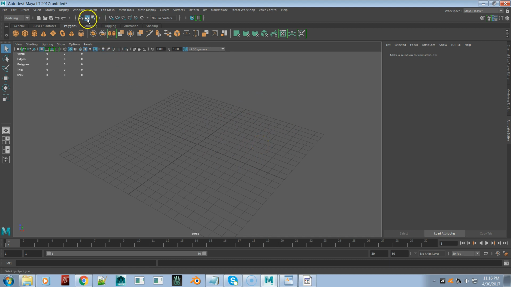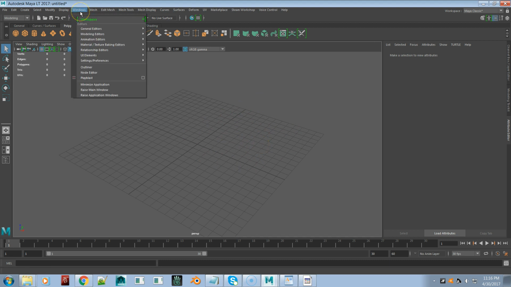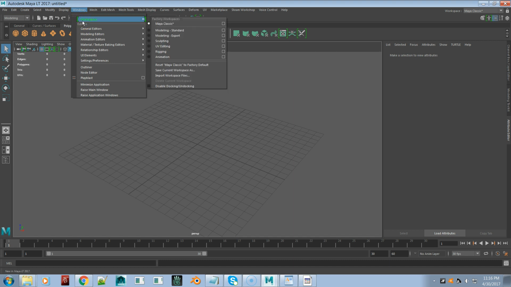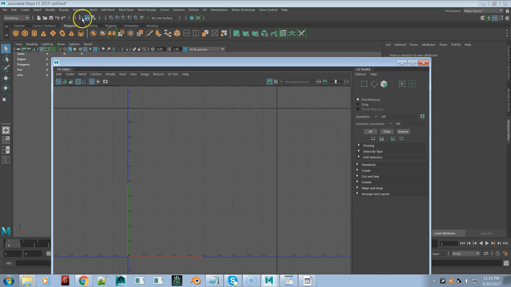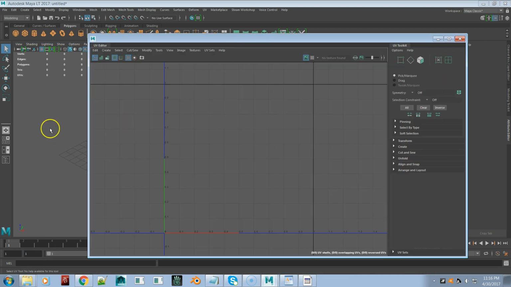If you were in a UV editor, where is it? There it is. They had to move it. It used to be just Windows, UV editor. Okay, now the UV editor has focus instead of the main viewport. On many commands, it will still work just fine, even with 2017.